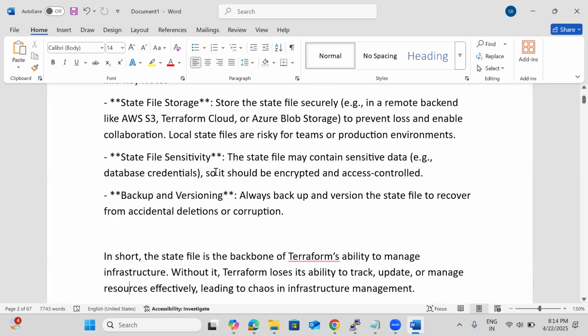So what is that sensitivity? If someone sees the state file and it stores the passwords, then everyone can get our passwords, and at the production environment, getting those details is challenging. That is the reason we need to encrypt our state file. If you don't encrypt the state file, everyone can see the sensitive details. That is one of the challenges we have. To avoid it, we need to enable encryption.